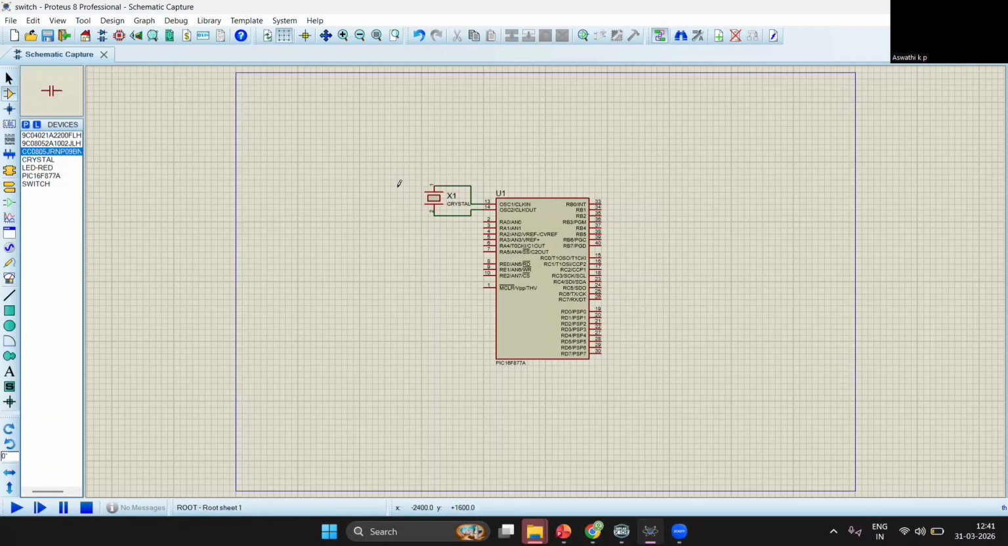Okay. And to the two terminals of the crystal oscillator, I'm going to connect two capacitors. So I'm placing one over here, and second one I'm placing it over here. Okay, so connect the capacitors to the crystal oscillator, and the other side of capacitors are grounded. Okay, so take the ground and place it over here. Okay, so the connection is completed.